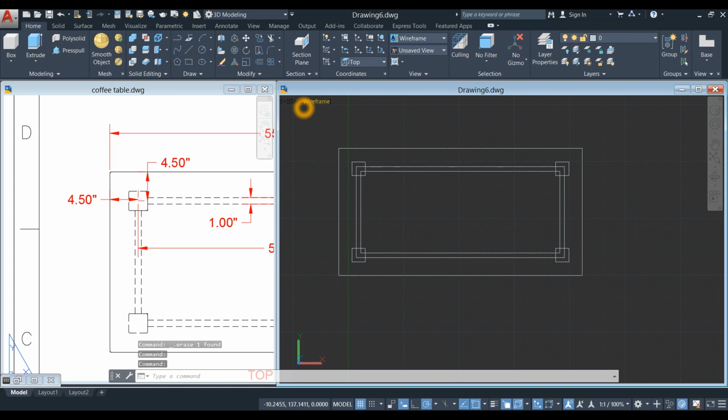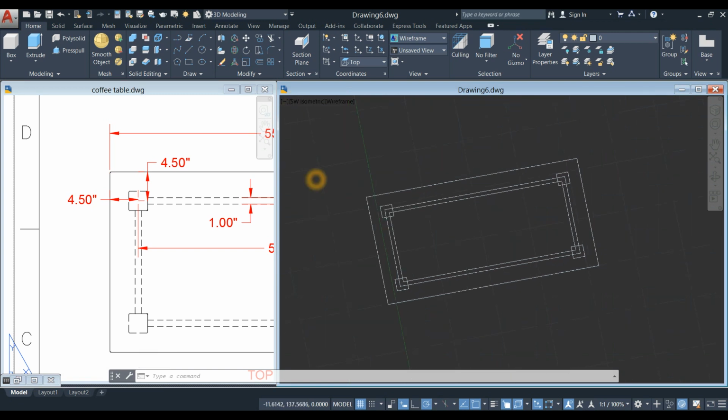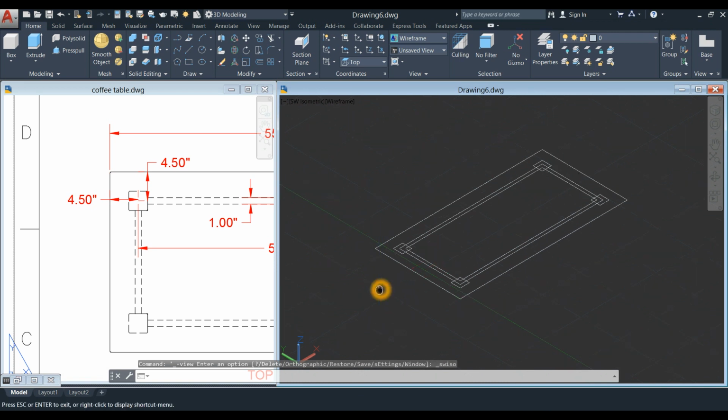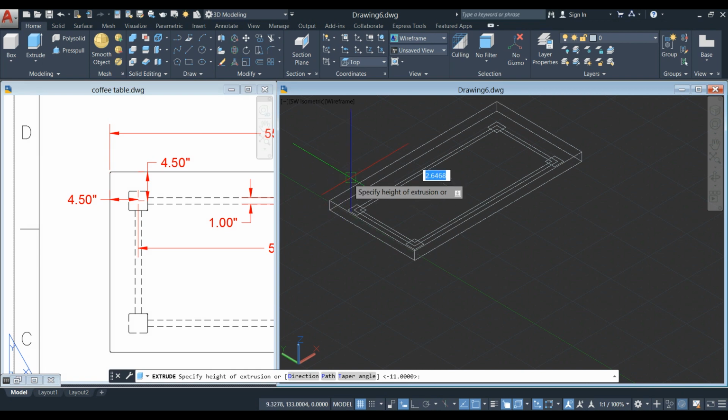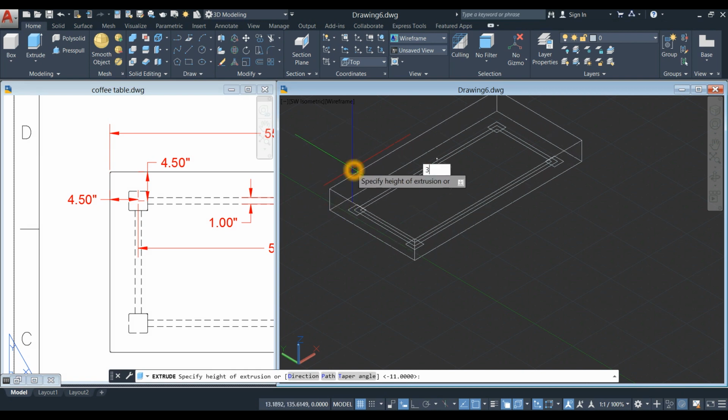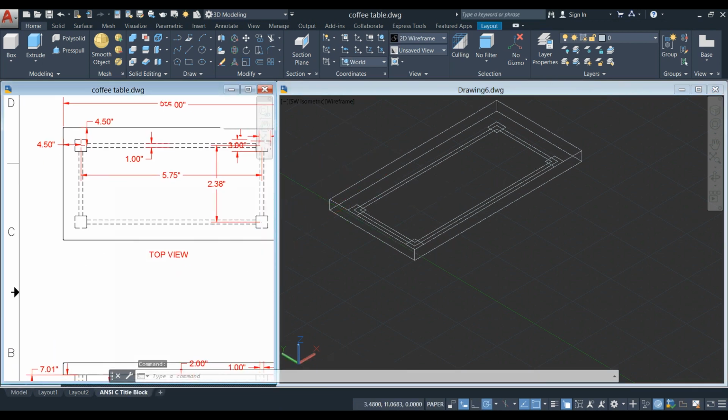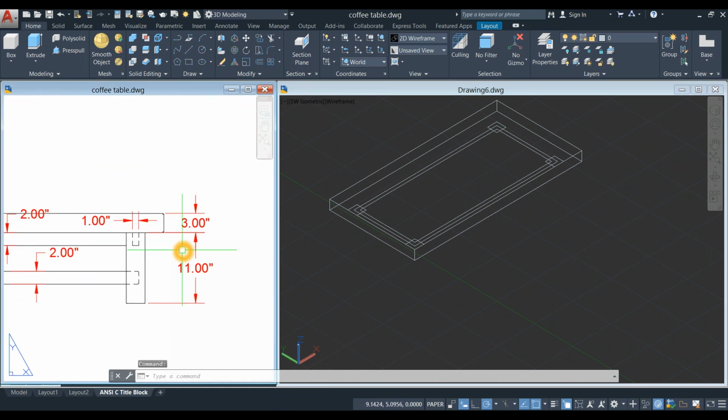Now bring your drawing to Southwest Isometric. Extrude this rectangle upward for 3 units, which is the thickness here from this point to this point.